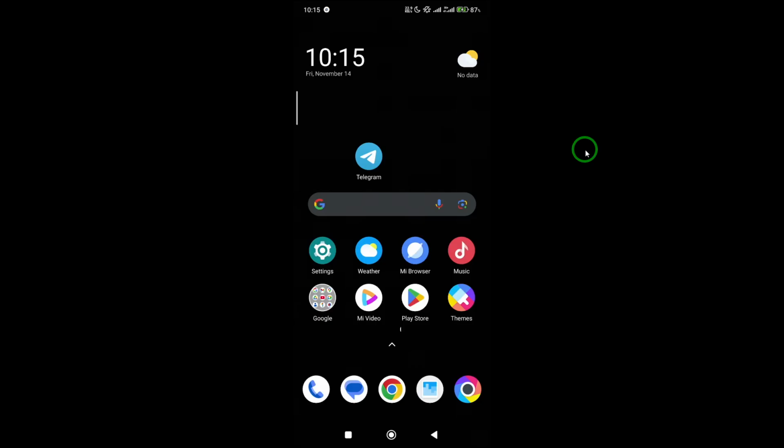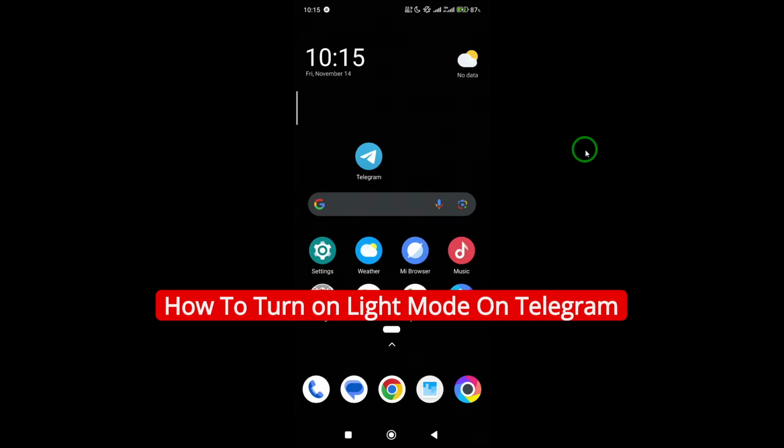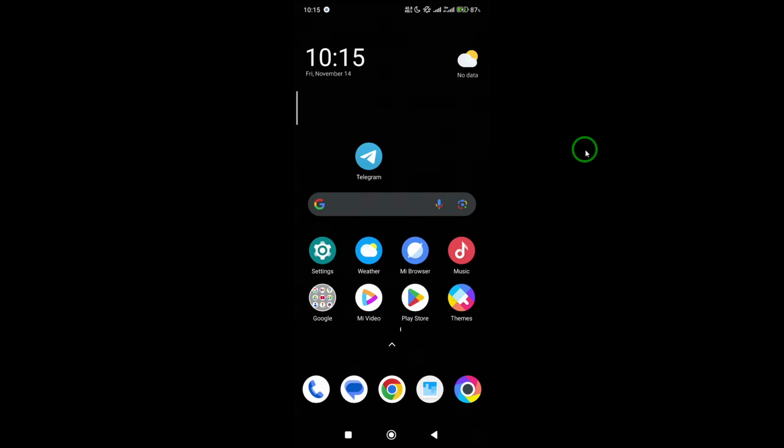Welcome. In this video, we're diving into a quick and easy guide on how to turn on light mode on Telegram. Whether you're trying to give your eyes a break from dark mode or you simply prefer a brighter look, this step-by-step tutorial will make it super easy to switch things up. Let's get started. First, open the Telegram app on your phone.